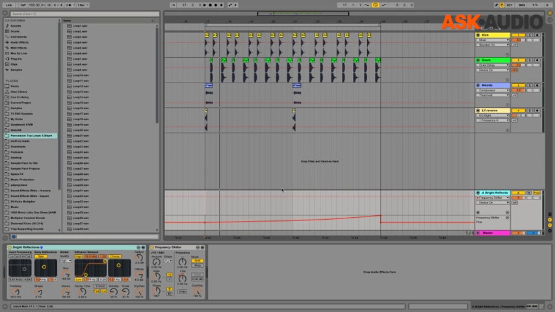So we're in Ableton here, and I have the reverb on a return track. It's just the reverb as an effect, which you can hear if I solo. And I have the snare drum going into it. So then you hear that reverb goes up over time.